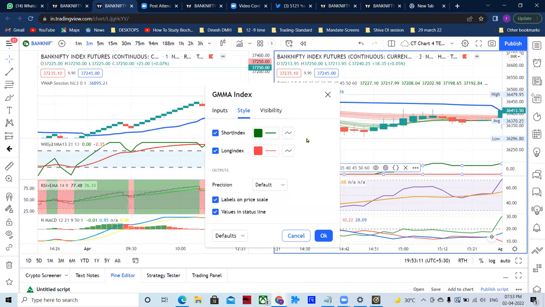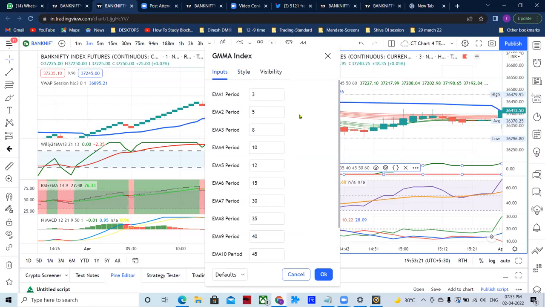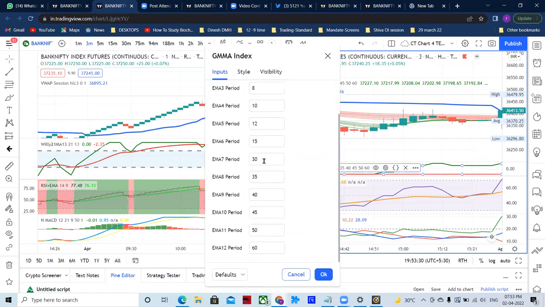Short-term index is represented by green color lines, and long-term index is represented by red color lines. So these are the EMA periods, EMA 1, 2, 3, 4, 5, 6. These first 6 values are for the short-term indicator. And the next EMA 7 to 12 periods are for long-term indicators, long-term moving averages.